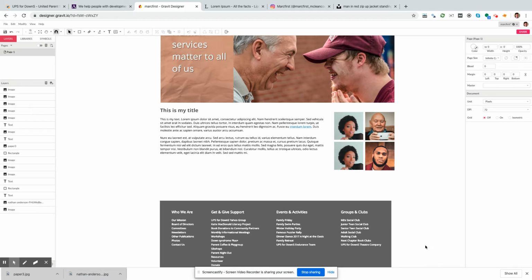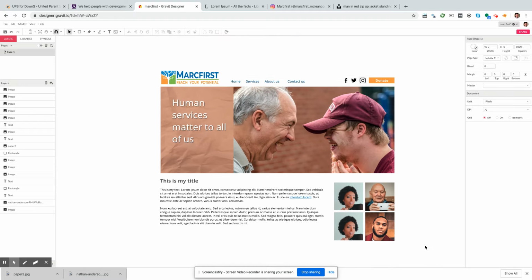So this is doing web design, right? I'm using a tool called Gravit, which is a graphic design tool. You can use XD, you can use whatever tool you want, Adobe Illustrator. I like this tool just because it's really simple and easy. And I like to keep things pretty simple. So that's my web design tutorial.